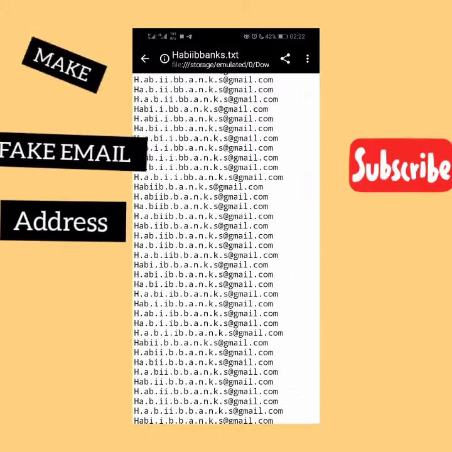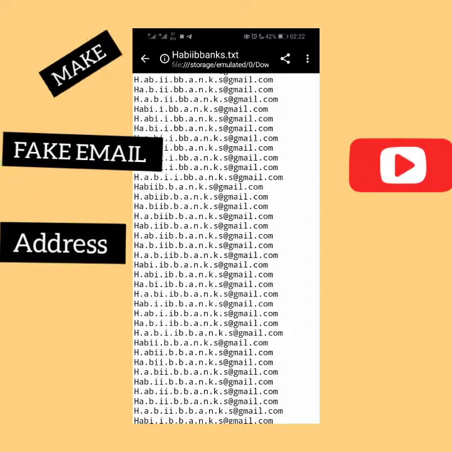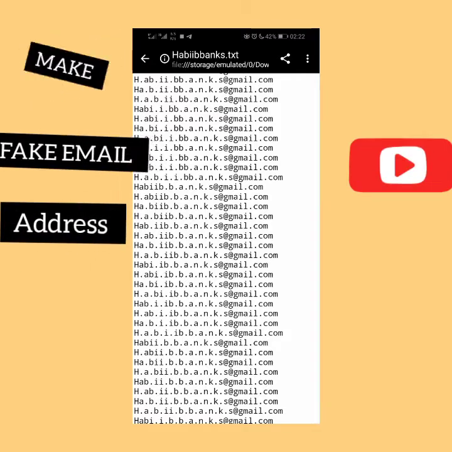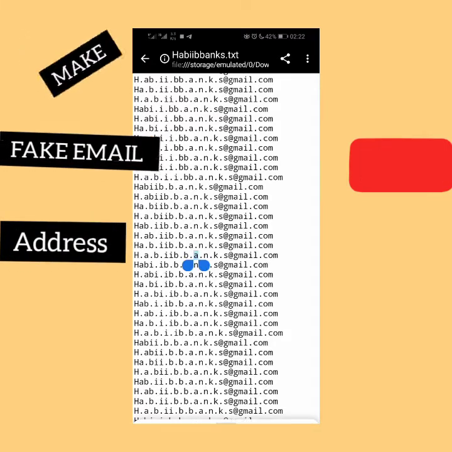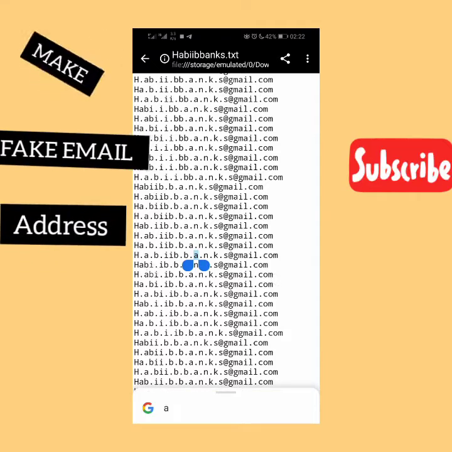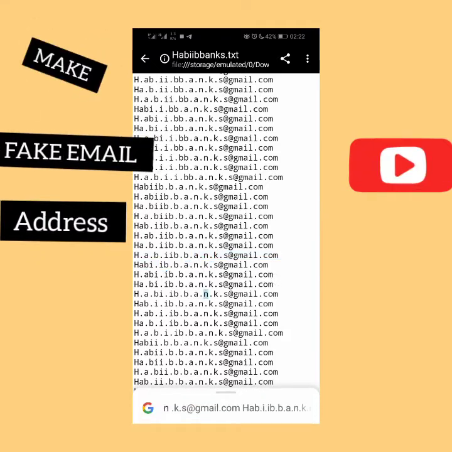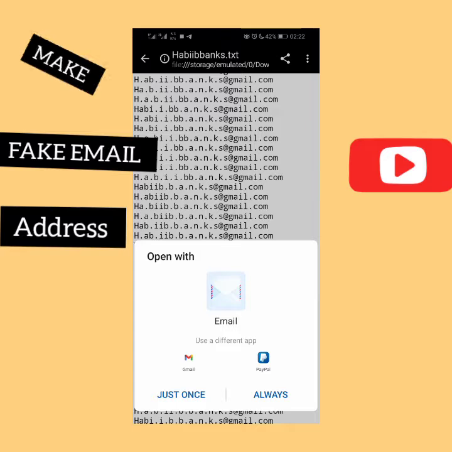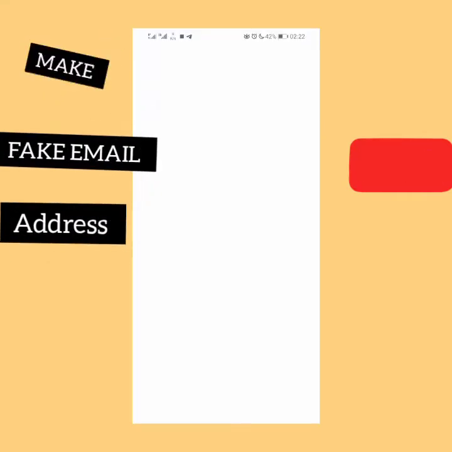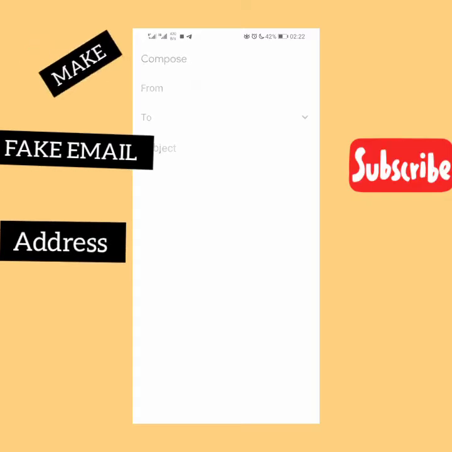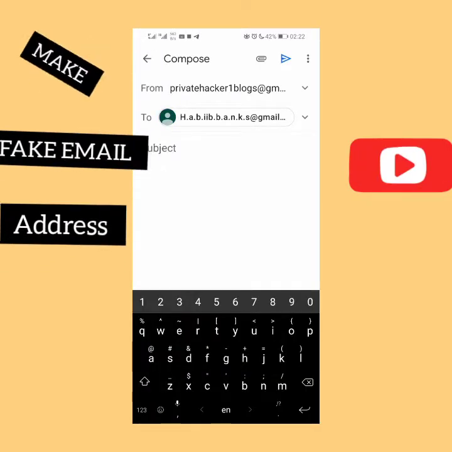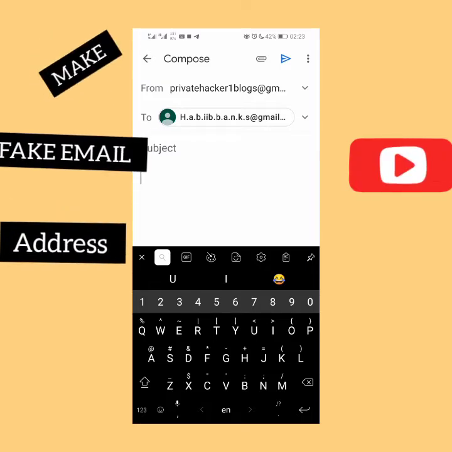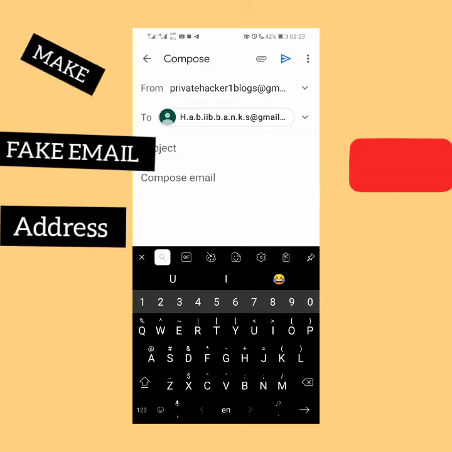But when someone tries to send an email through a fake one, it will be sent to the real email address. So let's give it a try. Let me choose this one and email it, using Gmail. I'm going to compose an email, but it's going to be redirected to the original account. As you see, this is a fake one. Subject, let me put in.